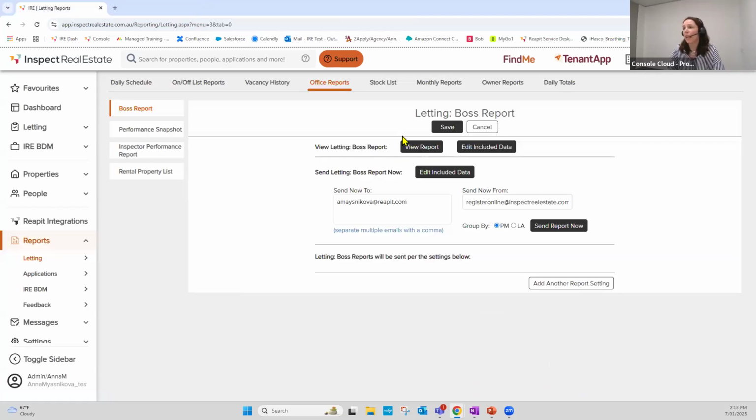Really cool feature once again. And once again, this report could be sent to either of your email addresses right now, or you may add another report setting and make it sent to you automatically. Okay, finally, what else do we have?